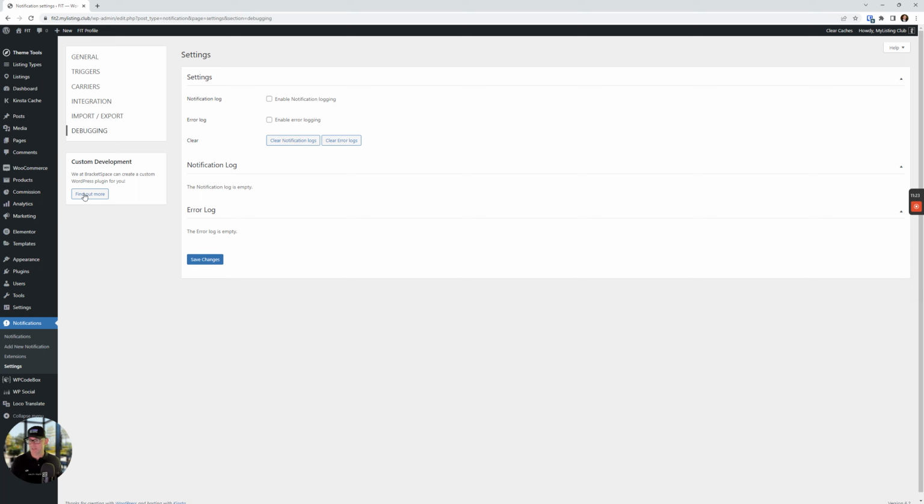Last step here is custom development. If there is a custom notification that you need to have built by this particular team over at Bracketspace, obviously they know what they're doing. You can click this button and see about that service.